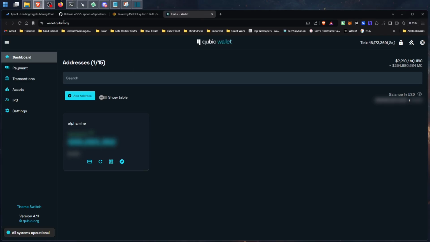This is what the web wallet looks like on the inside. I have my balance hidden here. When you click into here, you'll be able to see your address. That is what you're going to be mining to.